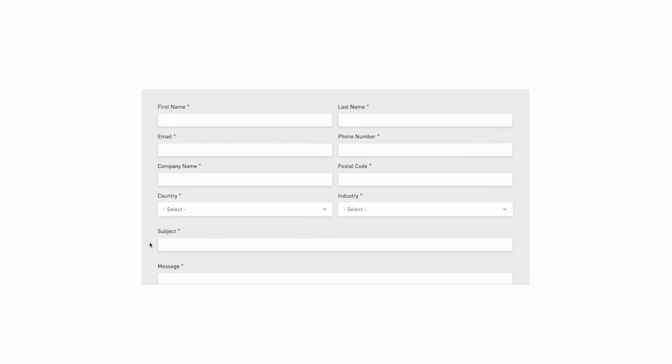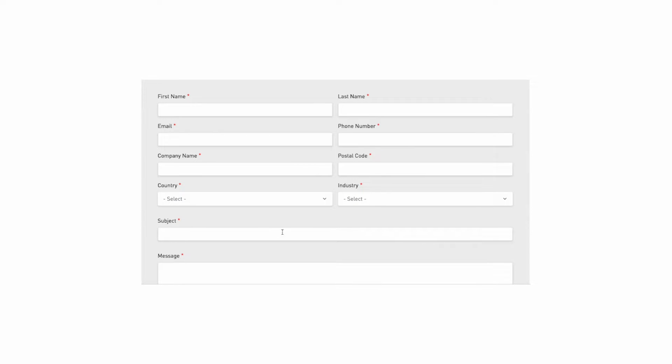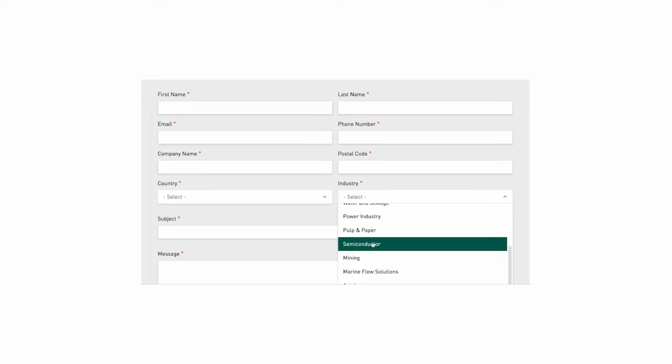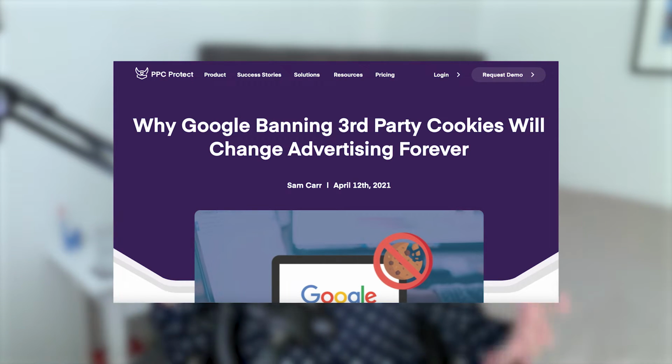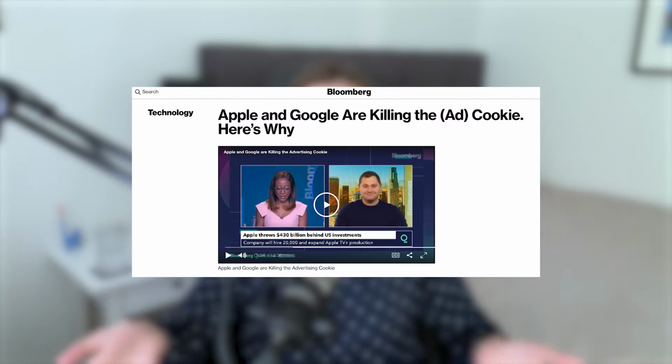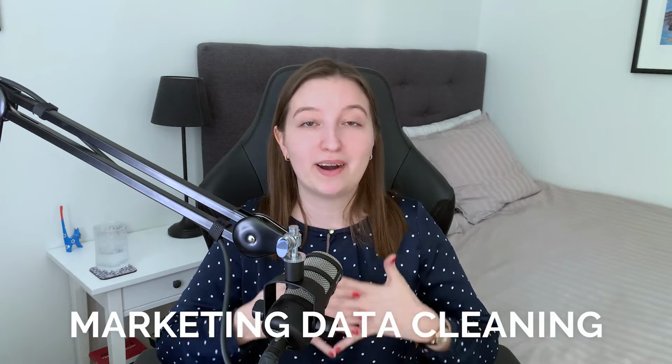A good piece of advice I've heard is that it's best to collect only the data that you wouldn't mind being collected about yourself. Now, it's a must to mention that unfortunately, data collection is getting harder and harder these days due to the decline in trackability. Basically, big players like Google and Apple are banning third-party cookies. Moving on, marketing data cleaning.